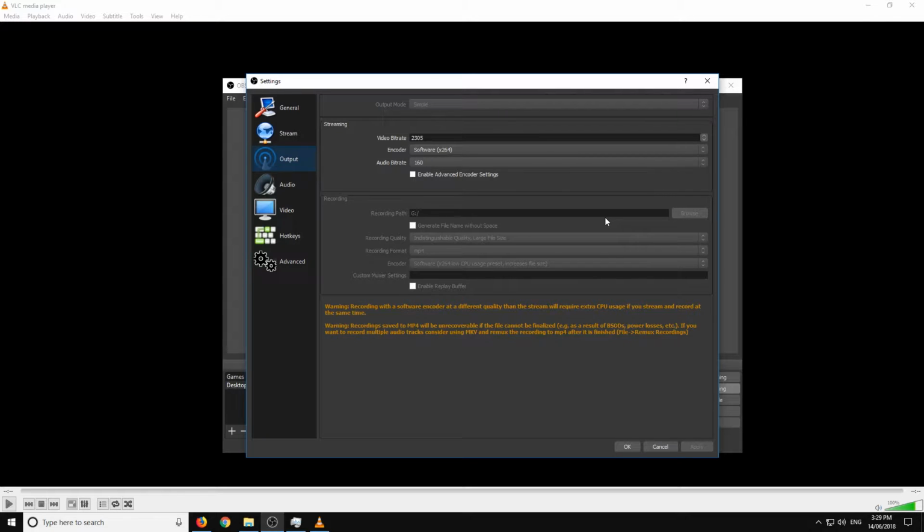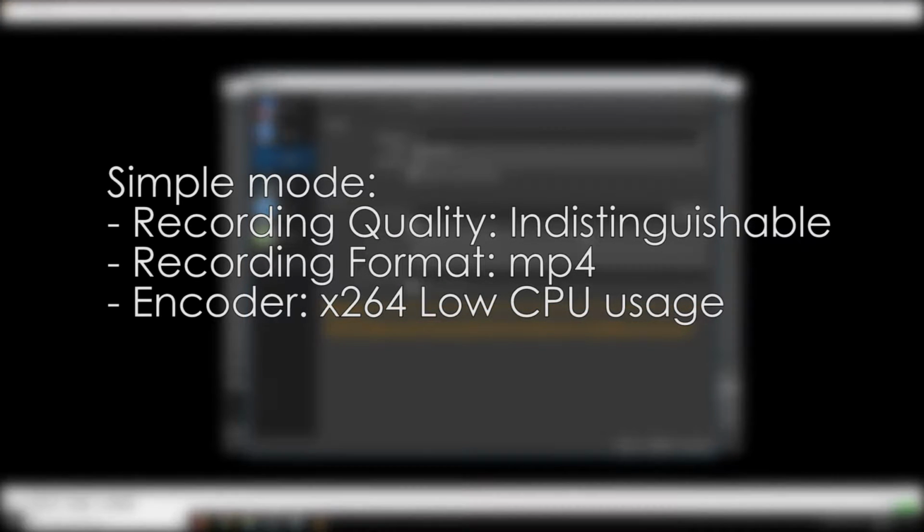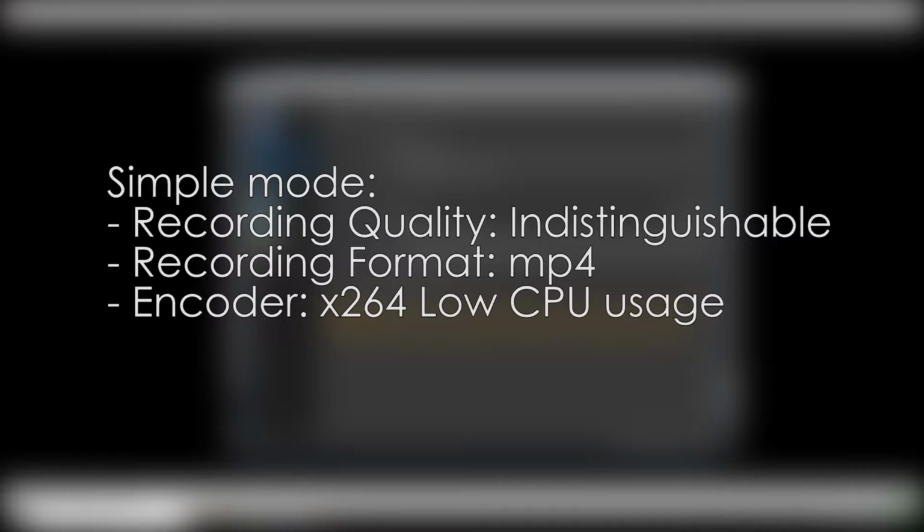I've seen a lot of YouTubers using advanced, which makes things complicated since you have to download this, that, and those. But for me, I'm just using simple. In my simple mode, I am using a recording quality of indistinguishable quality, large file size, and the recording format MP4. Why MP4? MP4 is needed if you are planning to edit the video in Adobe Premiere, since FLV is not accepted. I think MKV is also not accepted. But for safety purposes, use MP4.